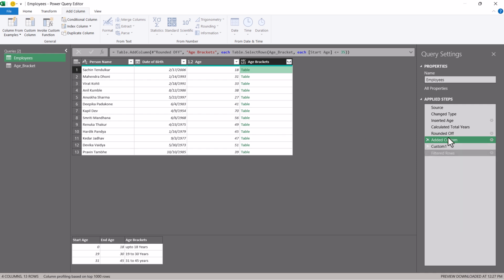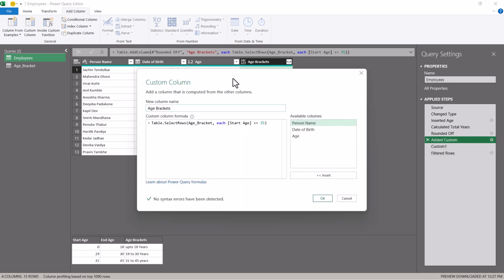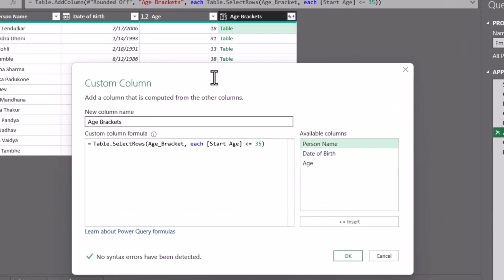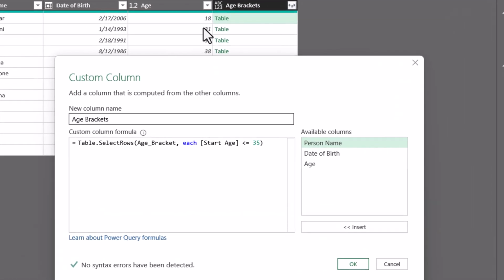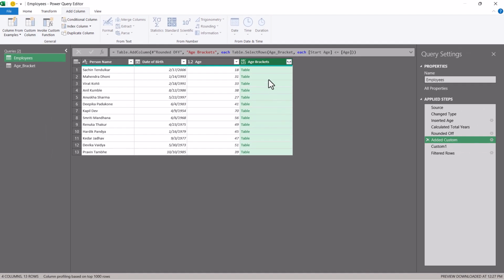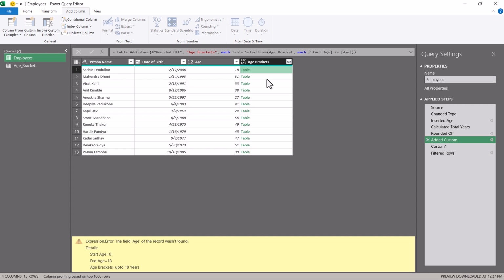Now let me go back to the custom column. What I want is that instead of 35, it should ideally refer to this age column, and based on that the value should come. So let us select this 35, delete it, double click on age and click OK. Now here if you see, this is coming in table format, but everywhere I am getting an error. So how do I rectify this?